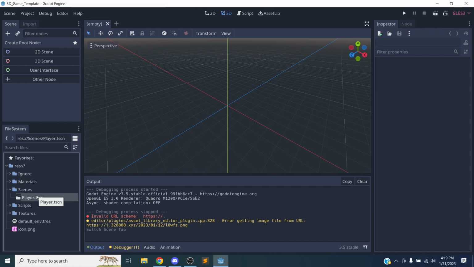So a lot of the time, once we start to realize, oh, I want to use this more than once, then I'm going to make a separate component scene so I can put it into multiple. So I'm going to start with a new scene.